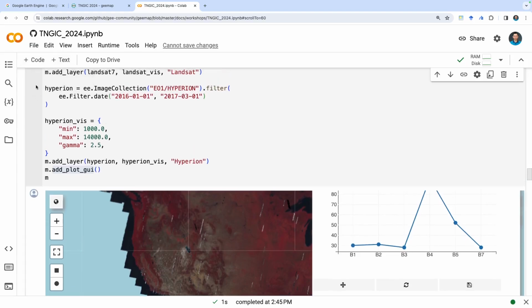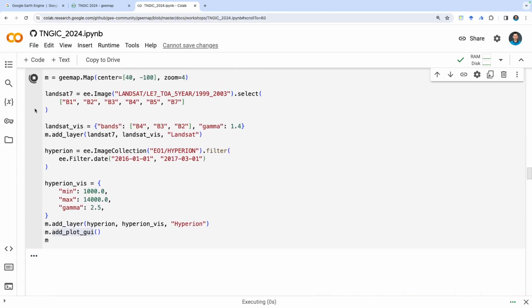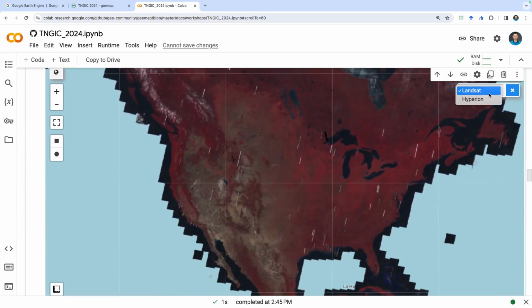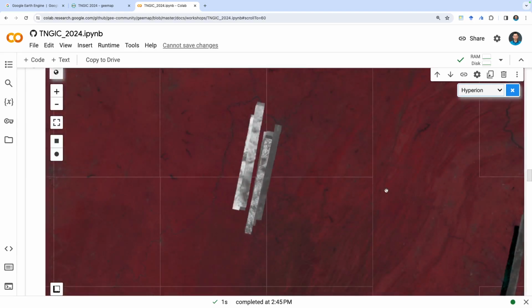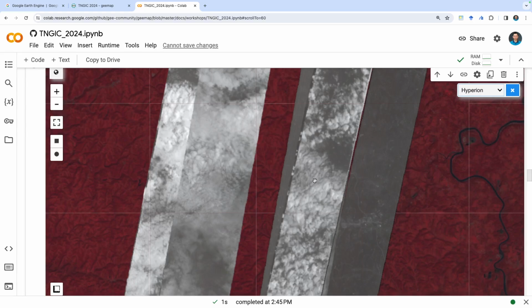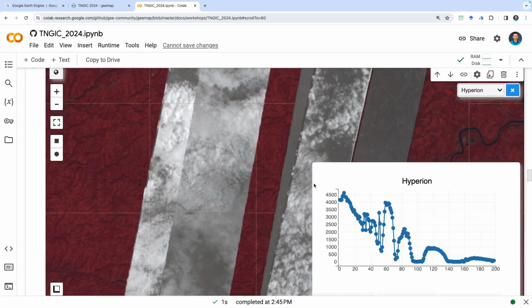You can also try the hyperspectral. Let me run this one again, and let me select Hyperion from the drop-down list. You can zoom in to see the hyperspectral data here. This looks a little bit cloudy, but this is actually hyperspectral data. If I click on the map right now, you should see a line like this.